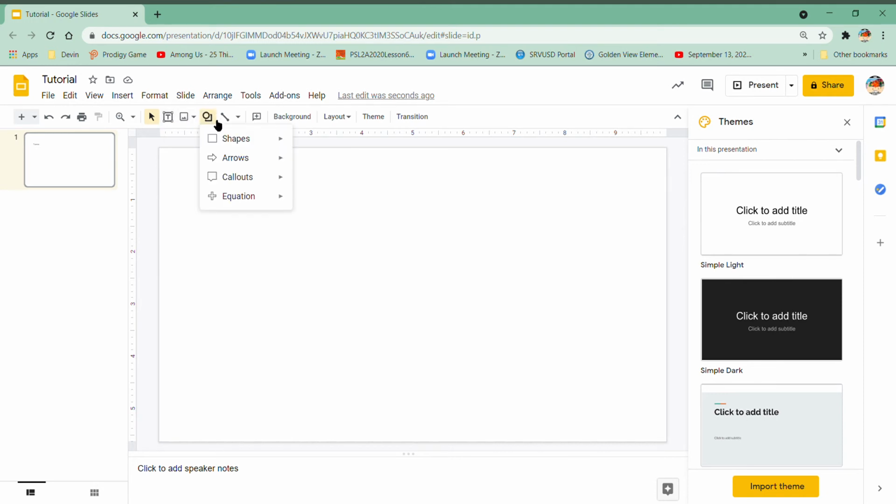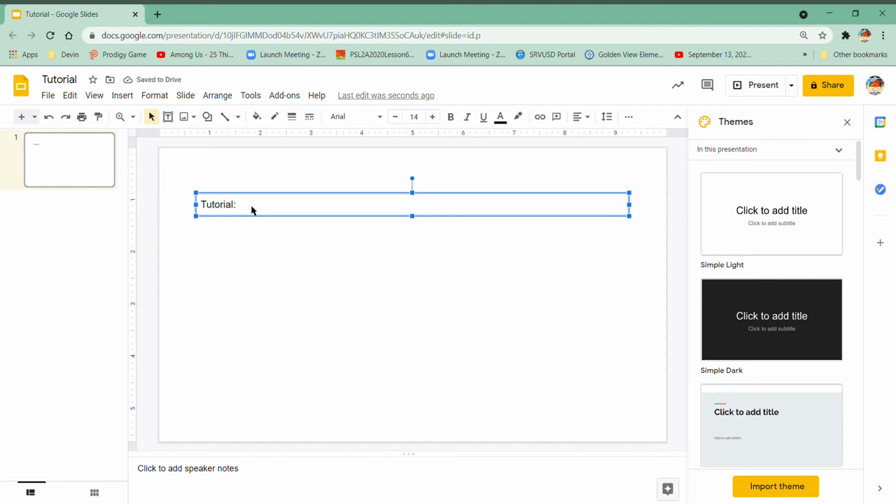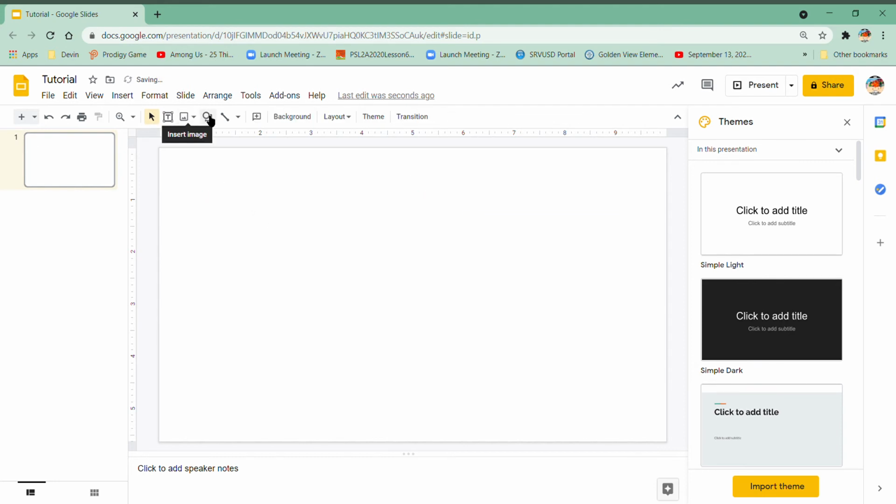Next, there's shapes. You can add any type of shapes you want. If you want to add a shape, you gotta do like this. It'll give you where you want to put it. So then you can make it how you want it to be. To delete something, you gotta press backspace or delete on your computer.